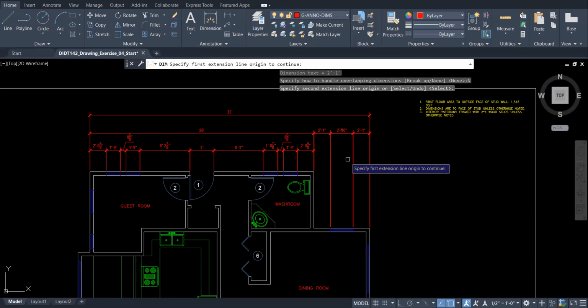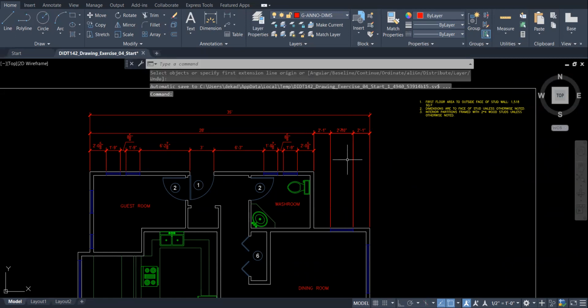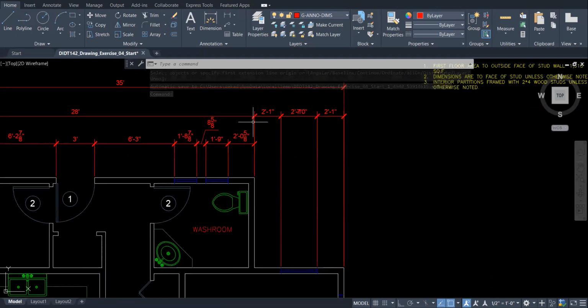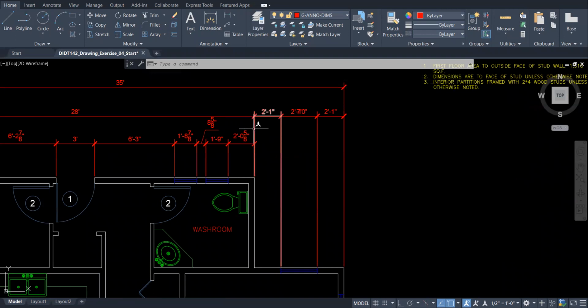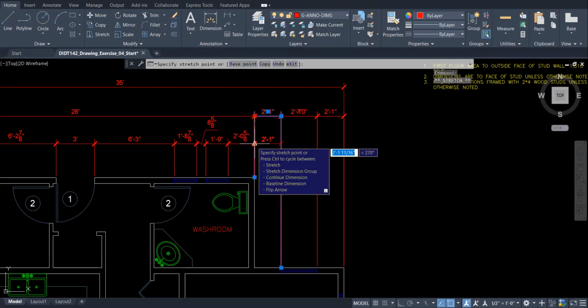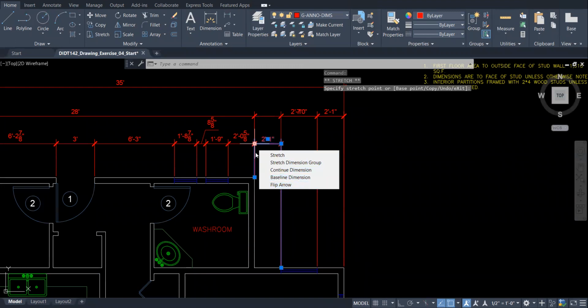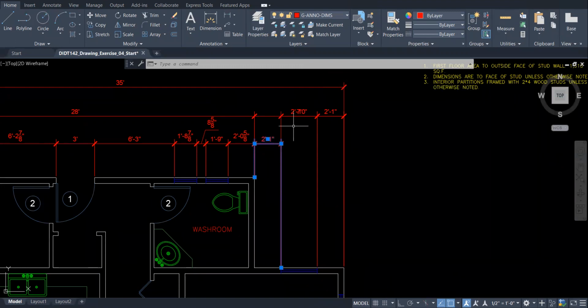Now click escape on your keyboard a couple of times to end the command. Now if I want to bring those down, how should I do that? Once I click on a dimension, it's highlighted in blue, and then I can click and drag down like this. When you click and drag down, they're going to show you some options, but if you really just drag the dimension down, you don't need to select any of the options.